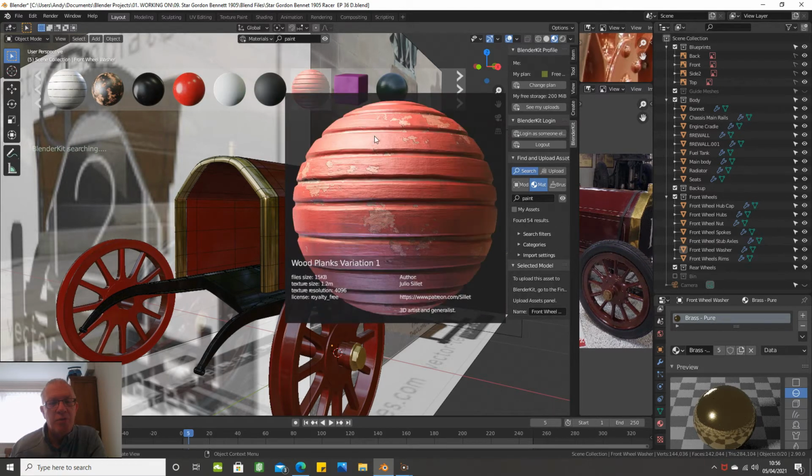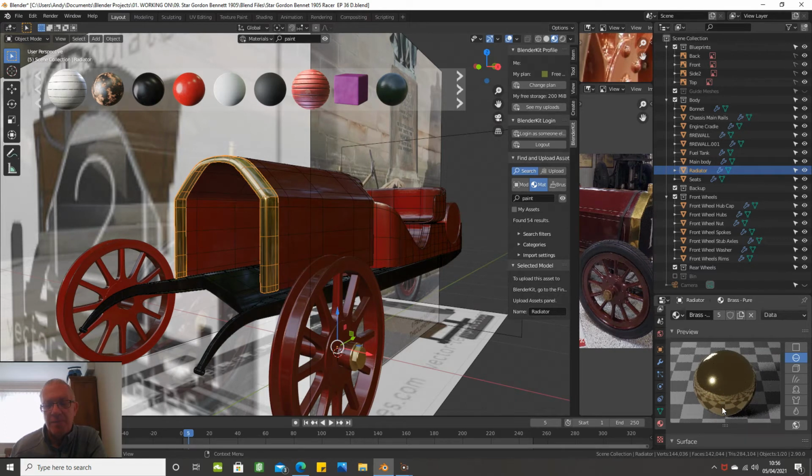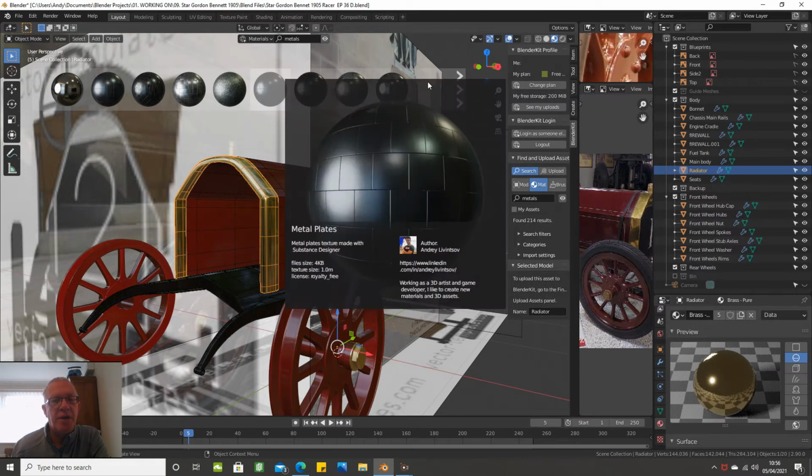So once you choose something, you choose something in your project. So choose that, for instance. I've already got it assigned. It's a brass. So I was going through materials, metals, sorry. Type metals in there, and the list will come up here. You can hide this when you're modeling by just clicking the little browser there.